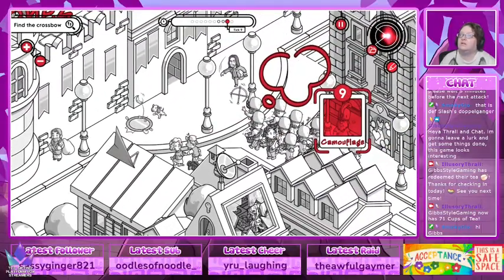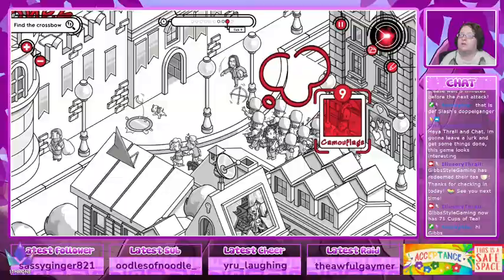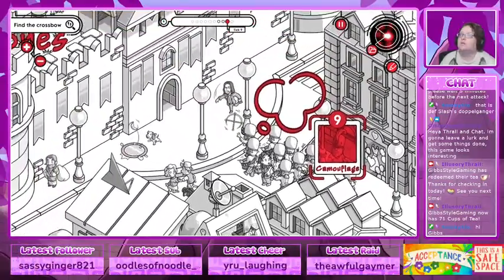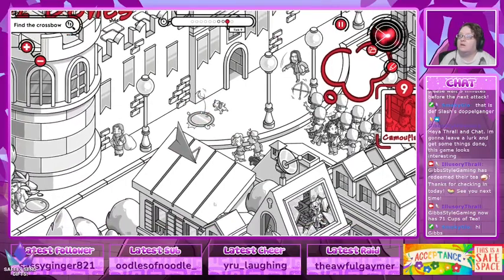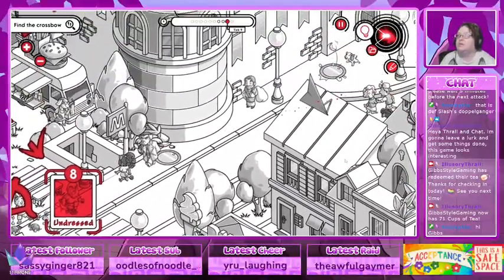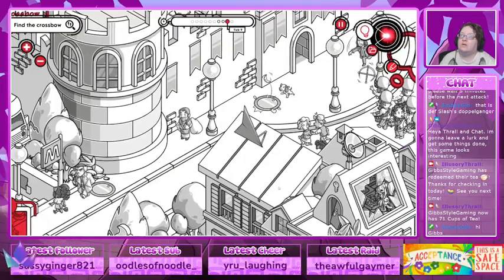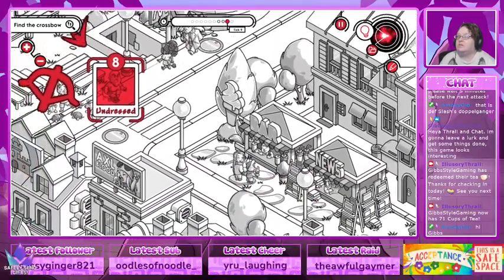Okay, so it would be somewhere between here and there. Right? No, what does the hint say? He stashed the crossbow before he hid among the marching band. That's what I was thinking. Where? Where would you stash a crossbow? Between there and there. Wasn't this thing open previously?